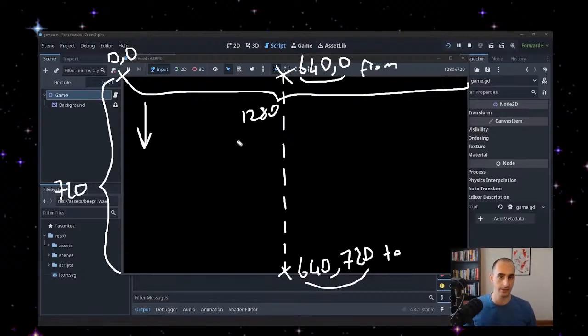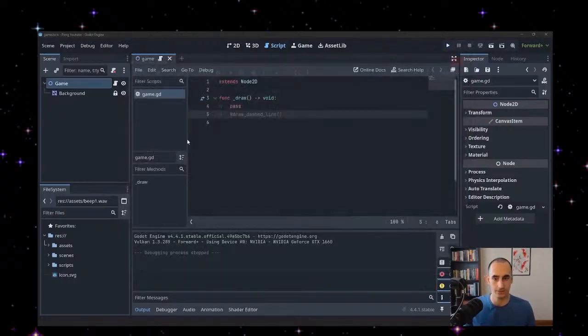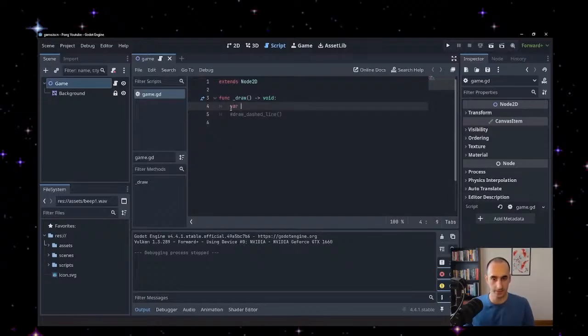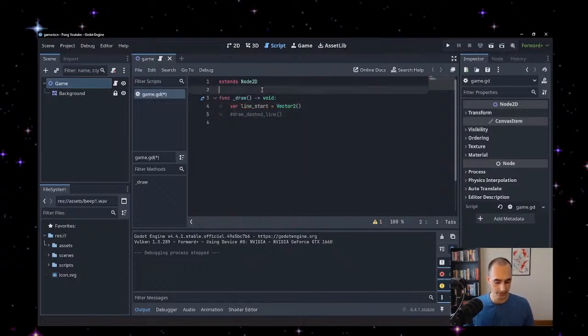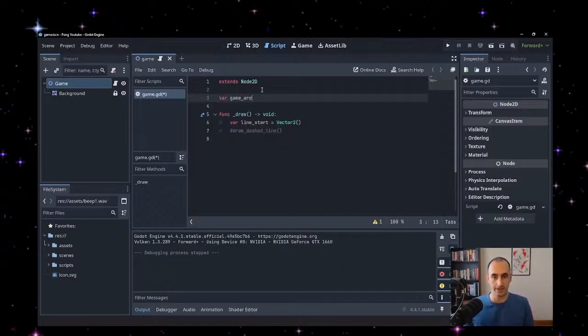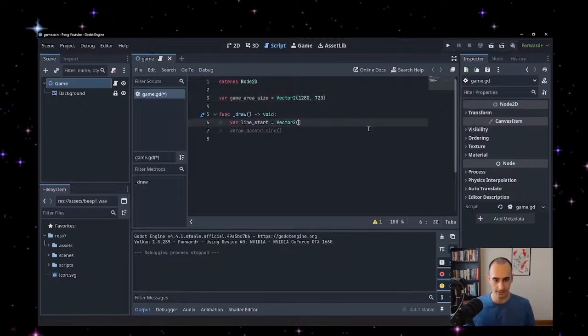Then we're going to give a color, a width, and a dash length, but those are going to be simpler. So now that we understand this, let's start using this function. I'm going to keep these vectors in variables so that it's easier to see them. We can say line start, it's going to be a Vector2. Let's create a variable up here called game area size, and set it to a Vector2 of 1280 by 720. Then line start is going to be game area size.x divided by 2 to give us 640, and then 0.